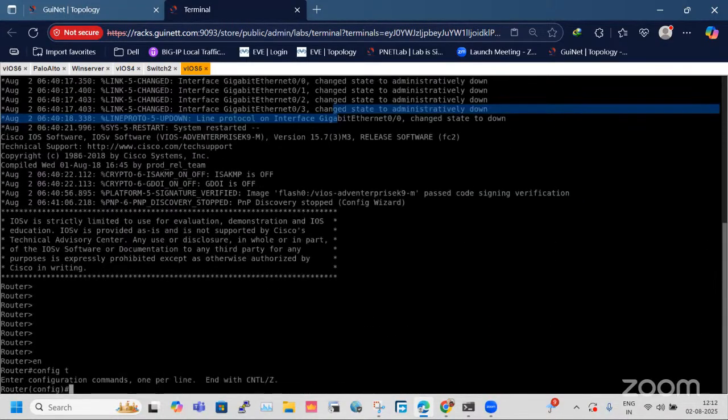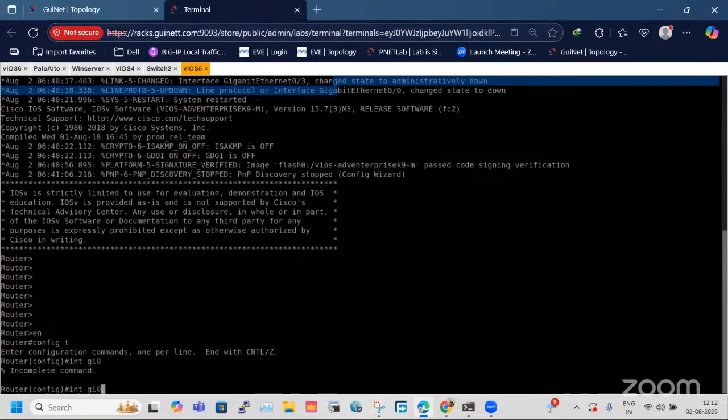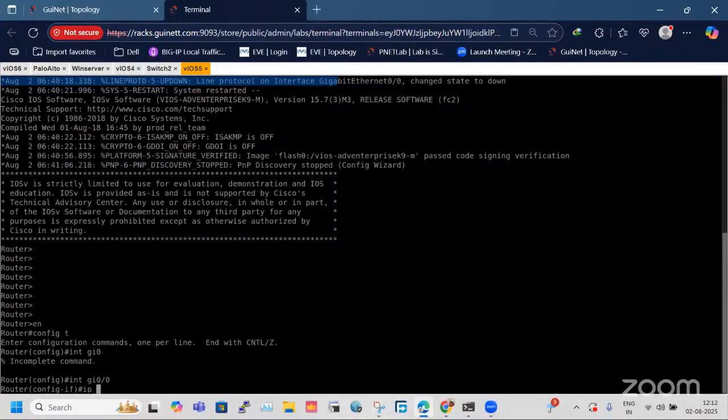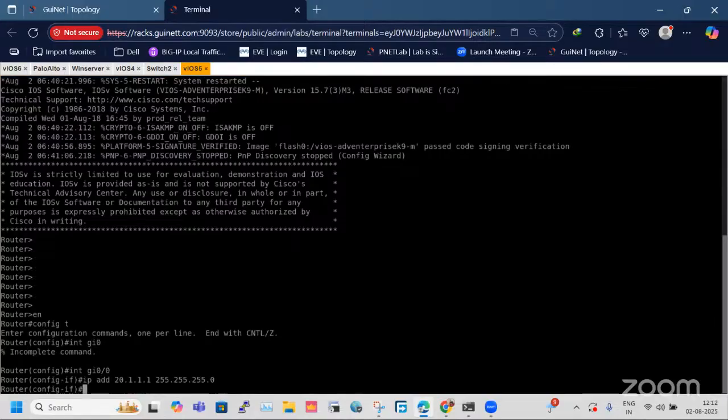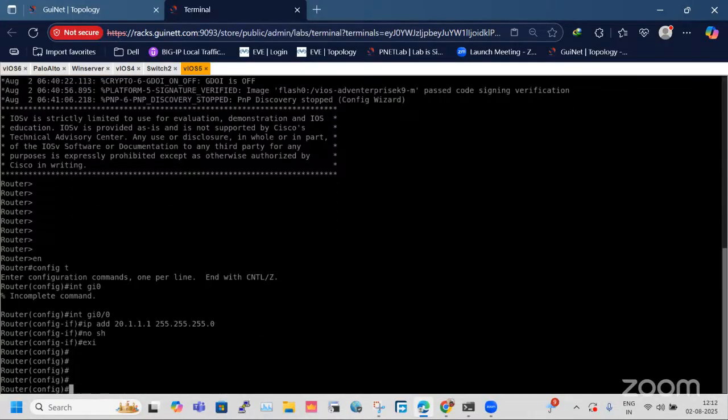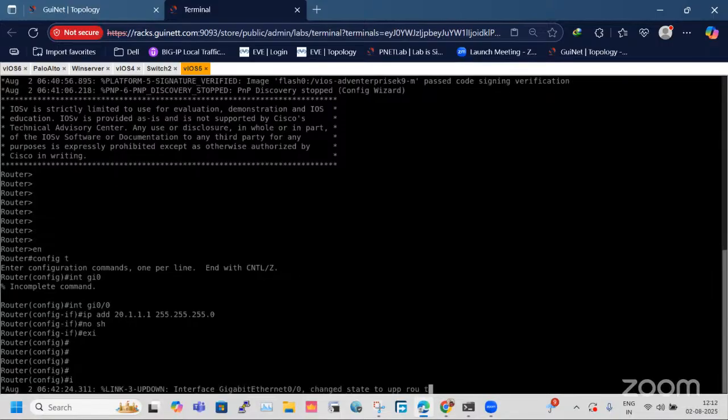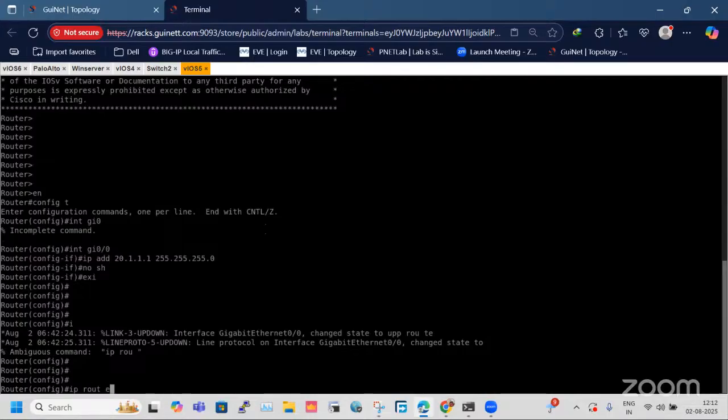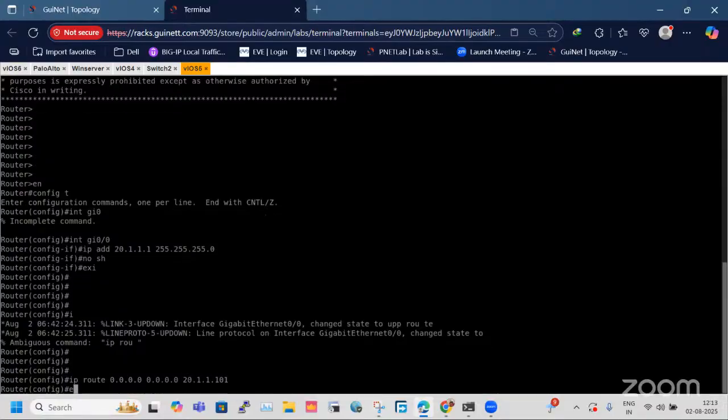Enable, configure terminal, interface Gig 0/0 we need to configure. The IP address is from the 20 subnet, so 20.1.1.11 255.255.255.0, no shut, exit. Then we need to give the gateway for this device also. I'll give the default route 0.0.0.0 0.0.0.0 pointing towards the sub interface of the Palo Alto. Any destination, any subnet, you need to forward it to the Palo Alto sub interface.